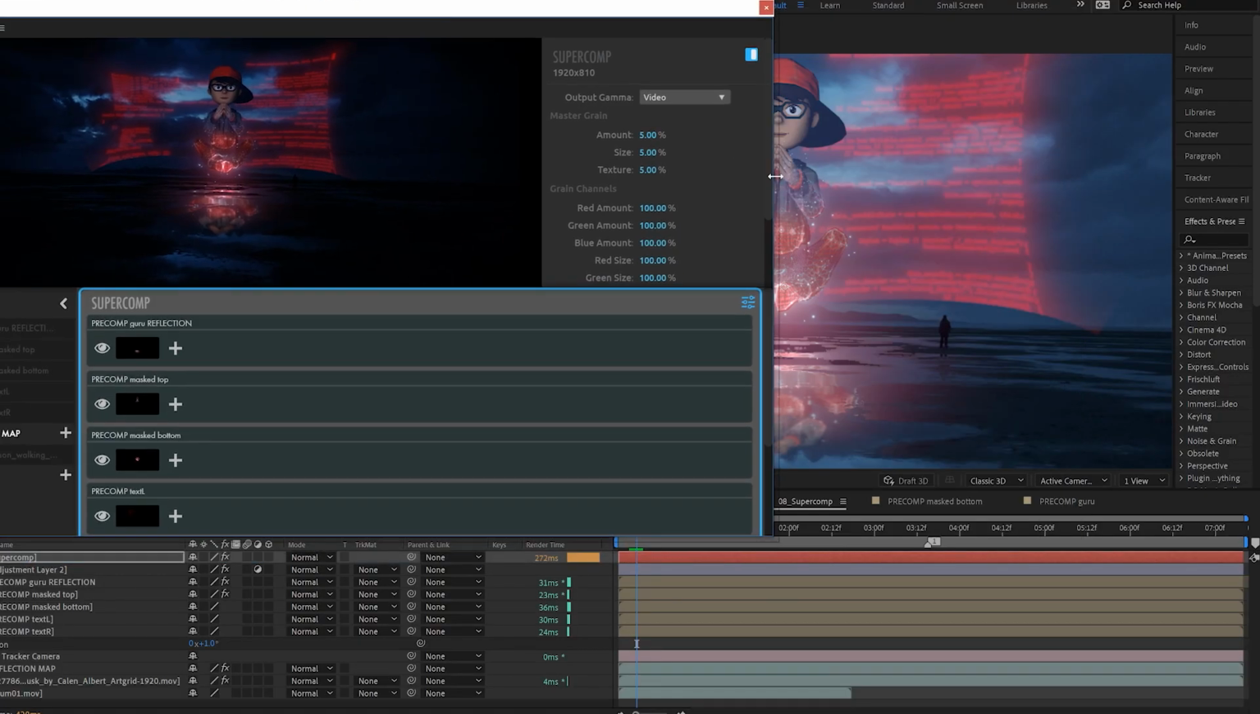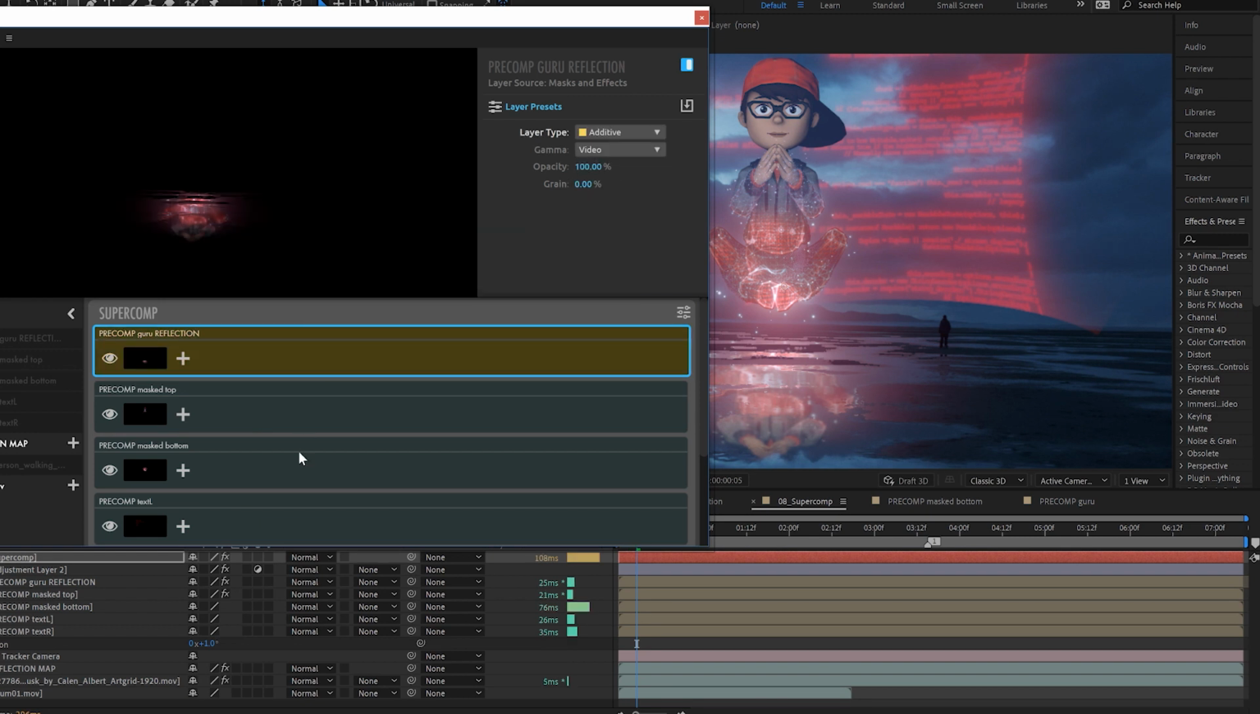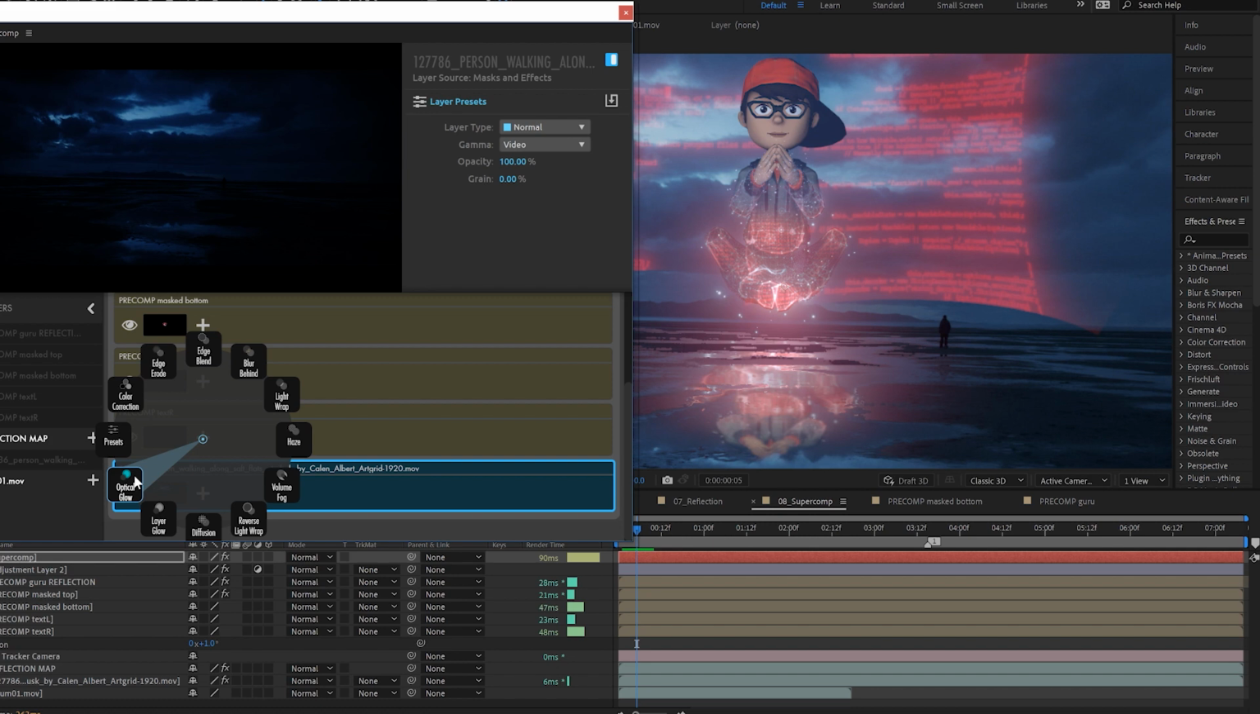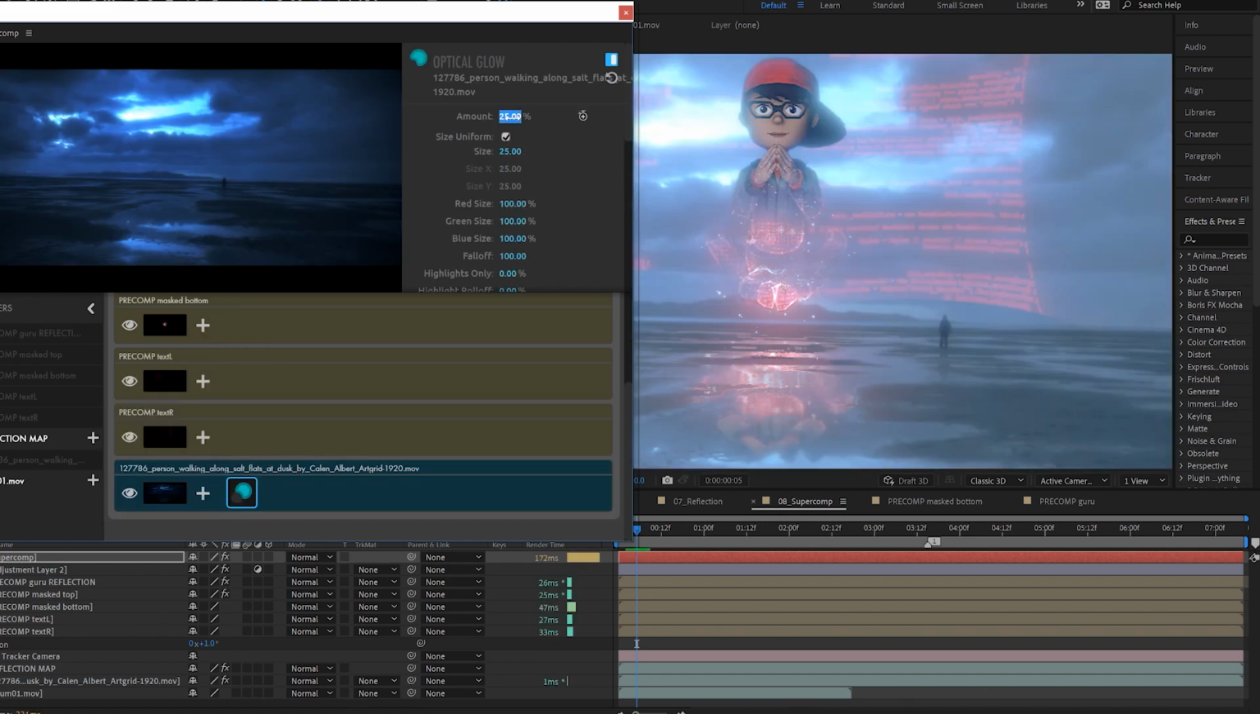And then finally, we're going to wrap it all together with Supercomp to composite everything and make it look like it belongs in the same world. If you're not familiar with Supercomp, I'll briefly explain it when we get there. But it's a fun little thing to play with, especially if you're trying to do compositing in After Effects.